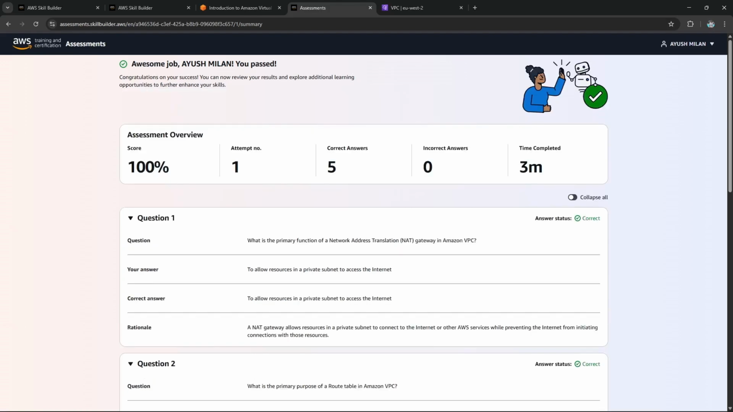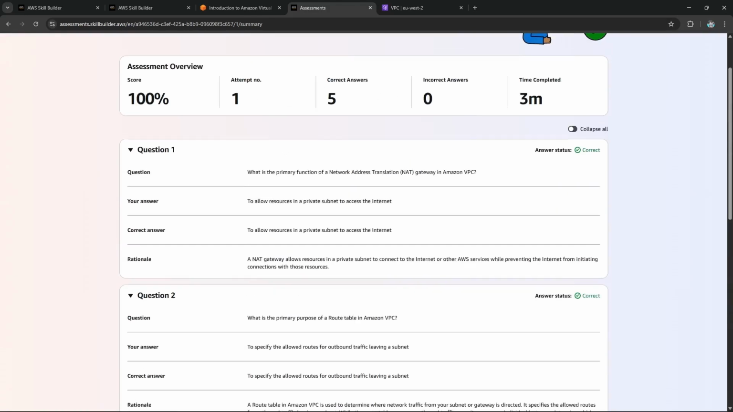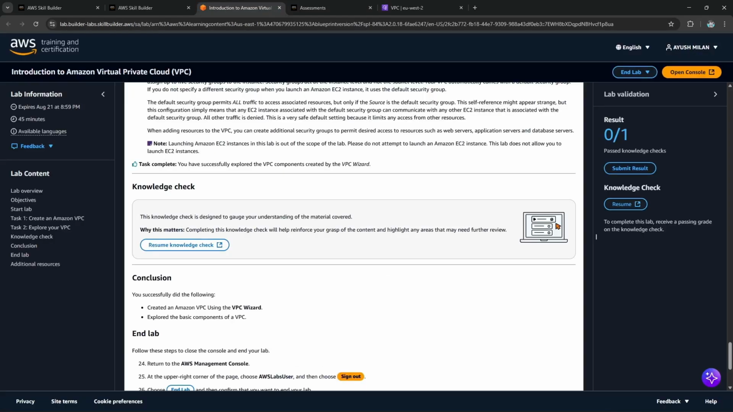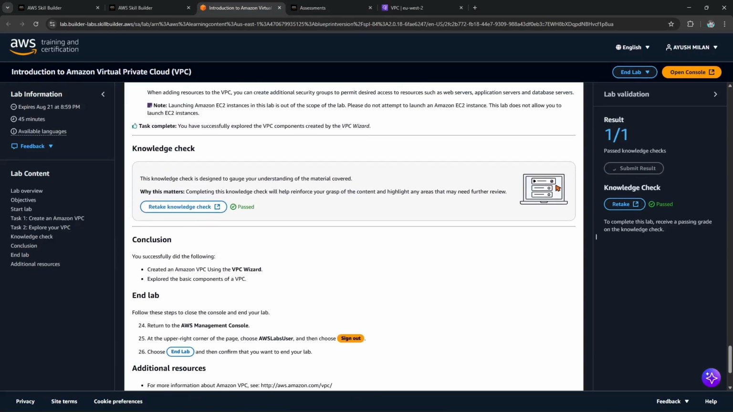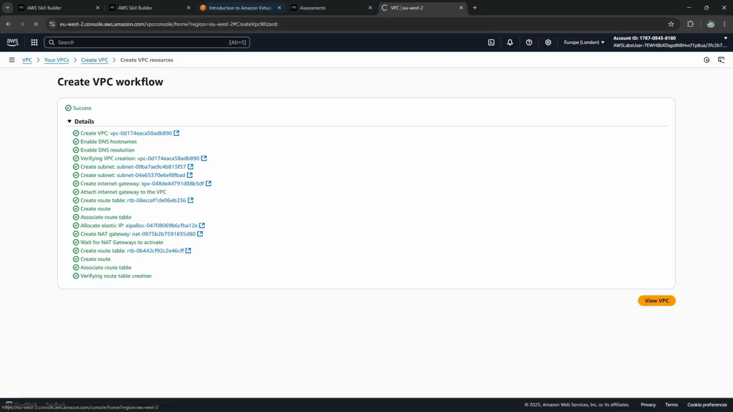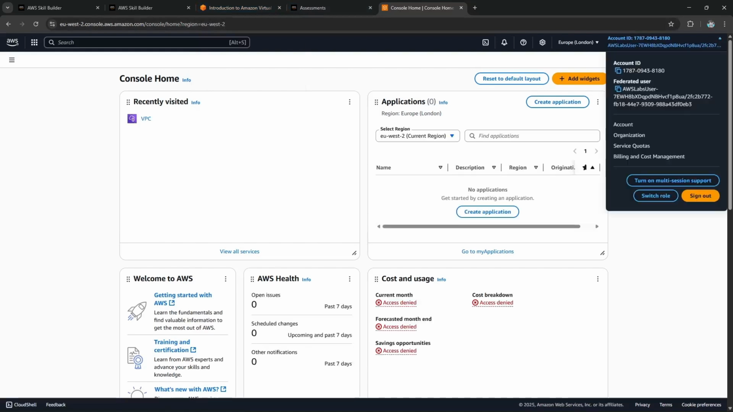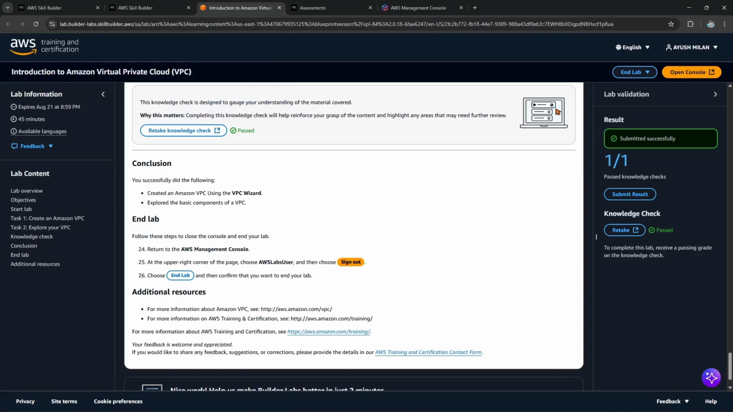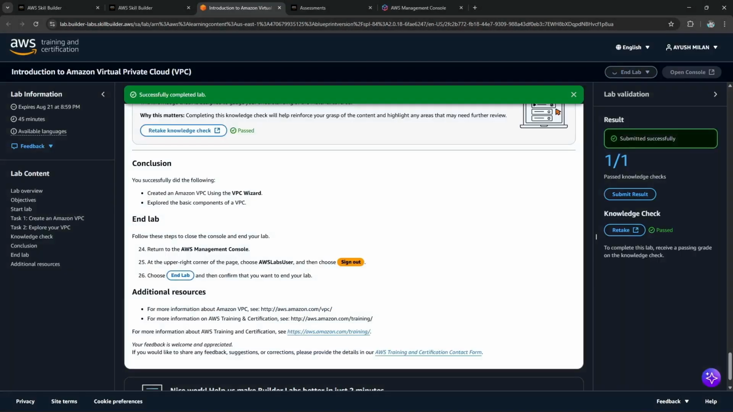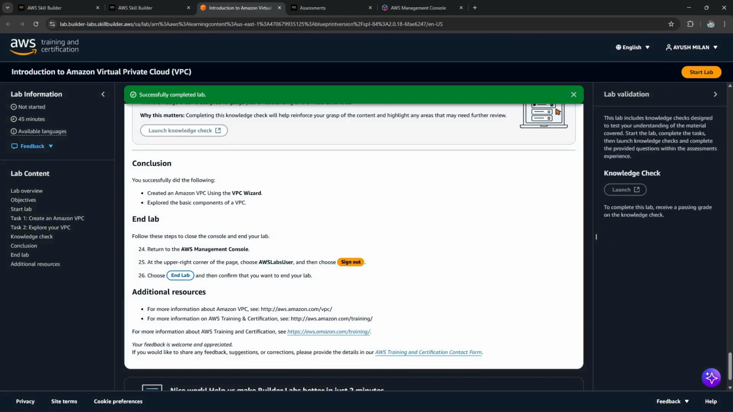After completing all these questions, just click on submit. You will see all the questions are successfully submitted. After submission of your assessment, you can see the result, 1 out of 1, is done. Just submit the result, then go to the AWS console and sign out from there. After signing out, end this lab by clicking on the end lab and complete lab icon. So this is our first demo completed, with the introduction to Amazon VPC.